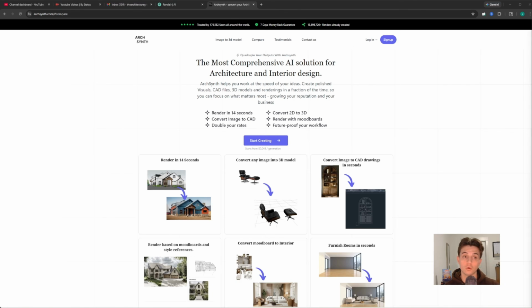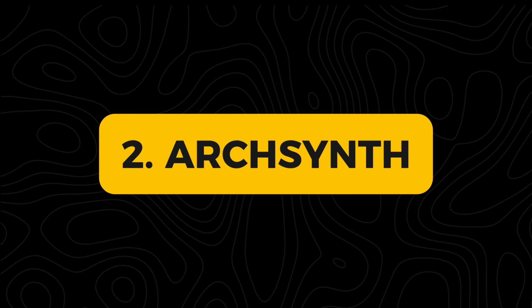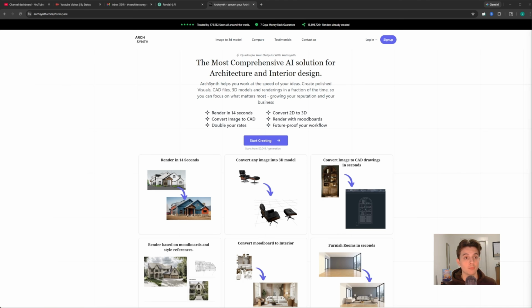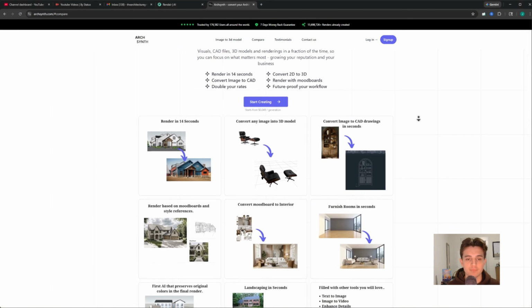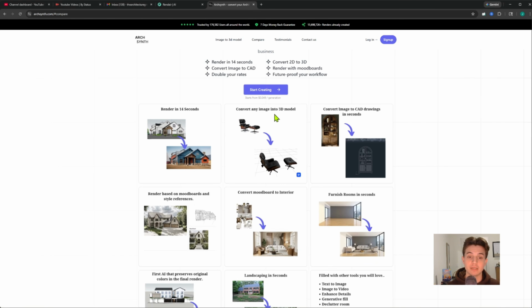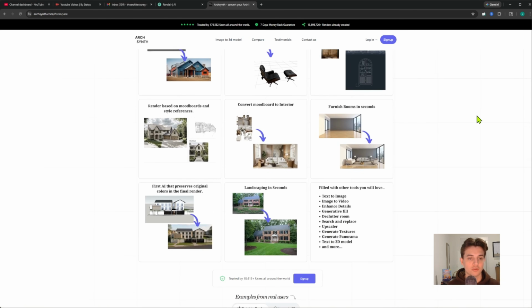Next up is a tool called Arch Synth. It's similar to Render because it's a multifaceted tool. So for instance, it allows you to create renderings in seconds, but you can also create any image into 3D models. It allows you to convert images into CAD drawings, and those last 2 are things you cannot do in Render. You can also create renderings based on a mood board or a style reference. So let's say you have like a 3D model screenshot of an interior space and then a mood board.